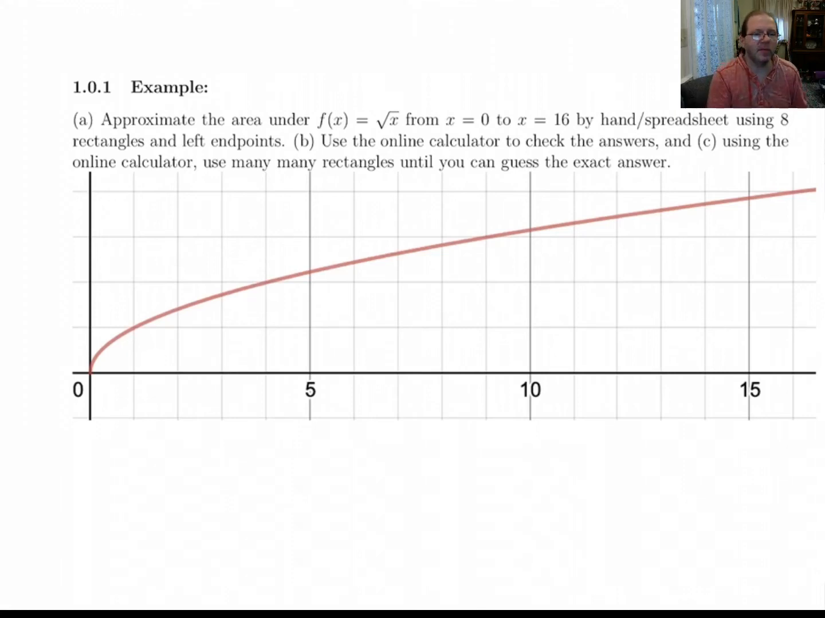Okay, let's do this example. We're going to approximate the area under the curve f of x equals square root of x from 0 to 16. I want to do this by hand or spreadsheet. I'm going to use a spreadsheet to do the calculations, and I want to use 8 rectangles with left endpoints. After that, we're going to use the online calculator to check our answer and to get better approximations.